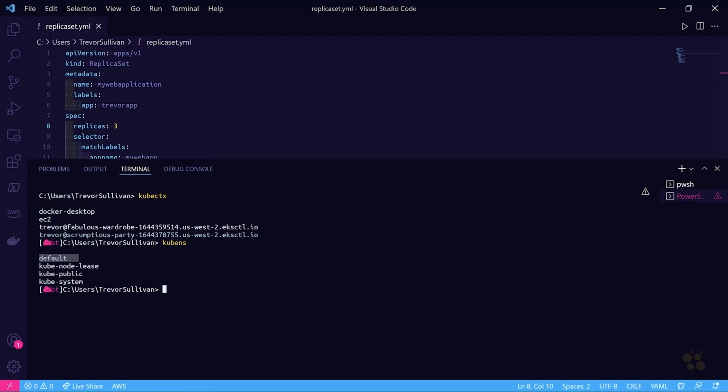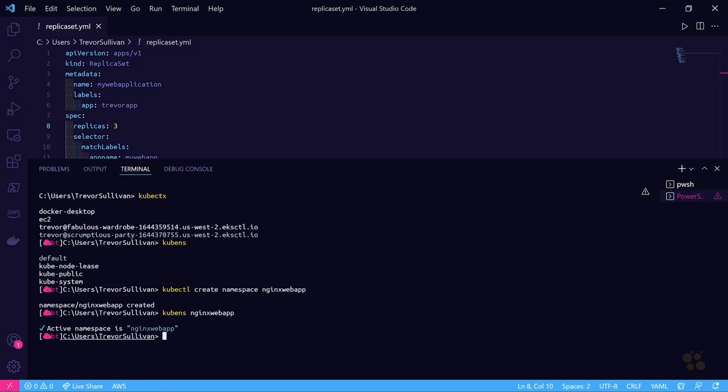And I'm currently using the default namespace, and I'm just going to go ahead and create a namespace to work inside of. So we'll do kubectl create namespace, and then I'll call it maybe Nginx web app. And then I'll use kubeNS to just change over into that context. We'll do kubeNS and then Nginx web app. And that should just put us into that context, so we don't have to specify the namespace parameter every time that we're calling the kubectl command line utility.